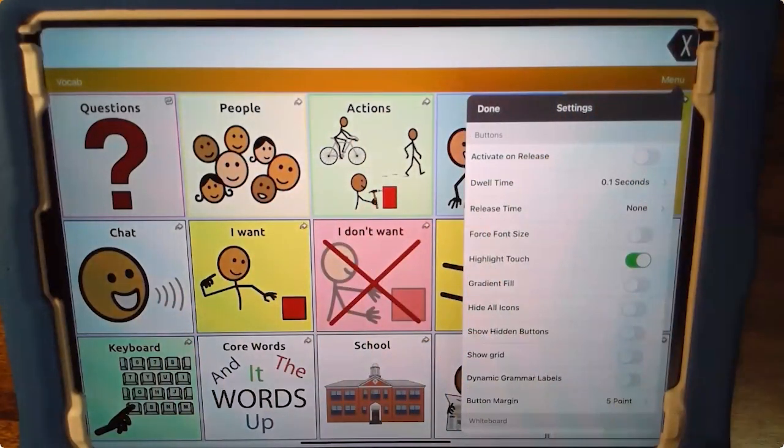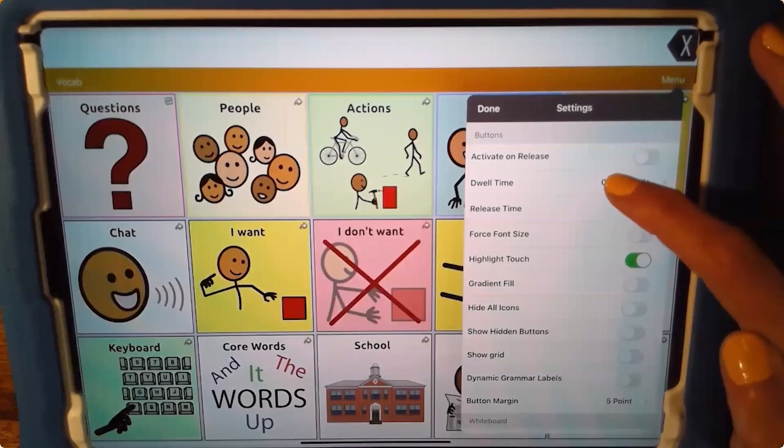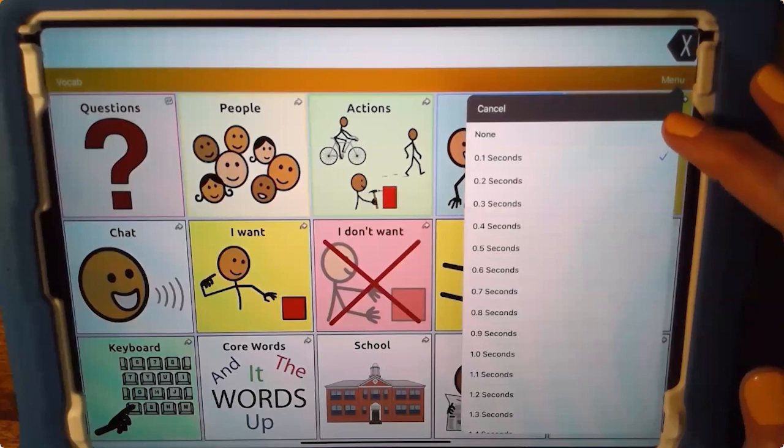So activate on release doesn't actually select the button until you pull away from the screen. So it activates on that release. So that can be super helpful to work on with your AAC users.